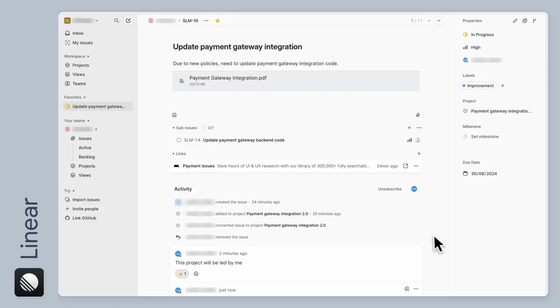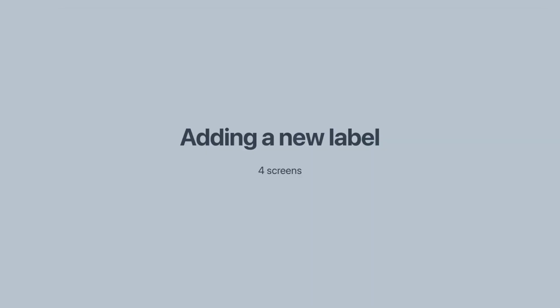Moving forward, let's see how marking a thread as resolved is done. You're viewing an issue with comments. Next, choose to resolve the thread. Finally, the thread is marked as resolved. Right next, let's check out adding a new label.